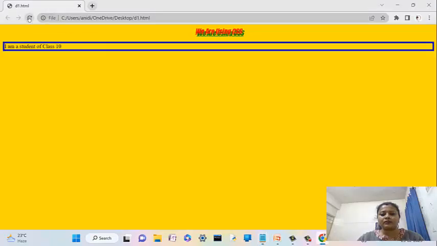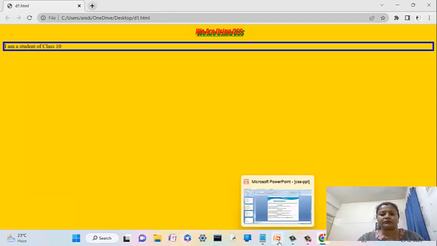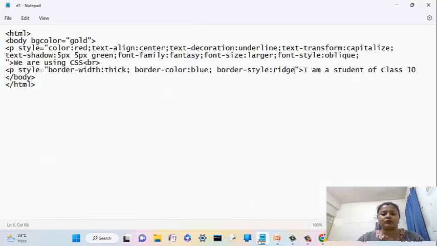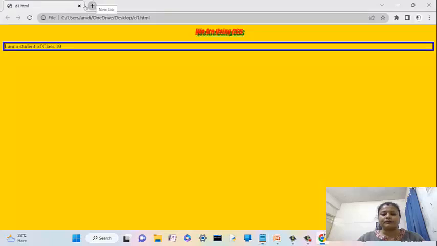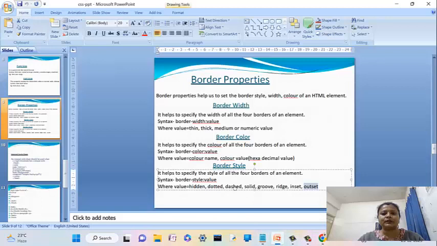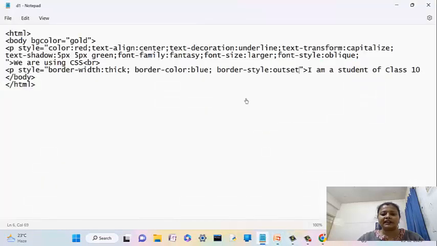Now check outset instead of ridge. Save your file, come to the browser and refresh it. Outset is also not properly visible. Another value is dashed. Take dashed, come here, and instead of outset, put dashed. Save your file, come to the browser and refresh it.